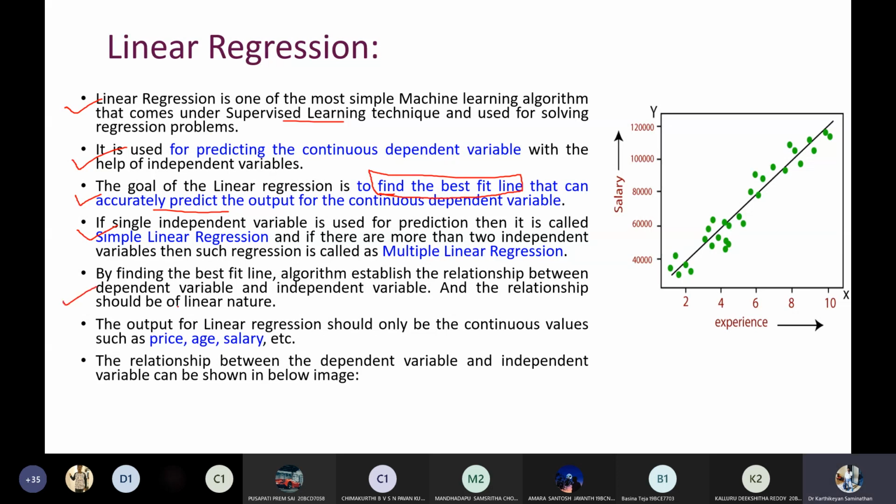In order to find the best fit line, the algorithm establishes the relationship between the dependent variable and the independent variable. You need to create a relationship between these two variables in terms of machine learning. This relationship should always be linear in nature. That is the main important point. The output of linear regression should be only a continuous value such as price, age and salary. It is not discrete, right? Discrete means fixed values.